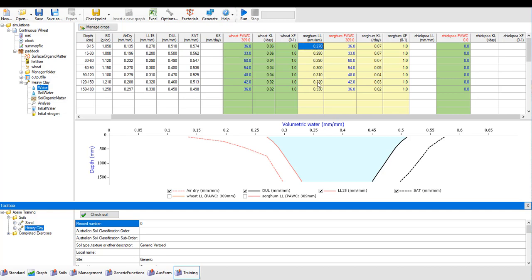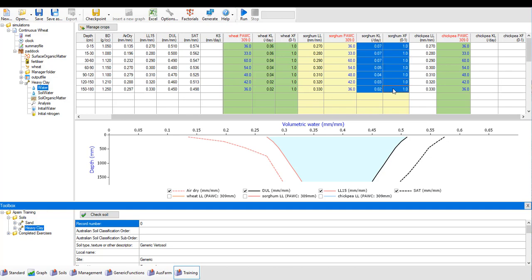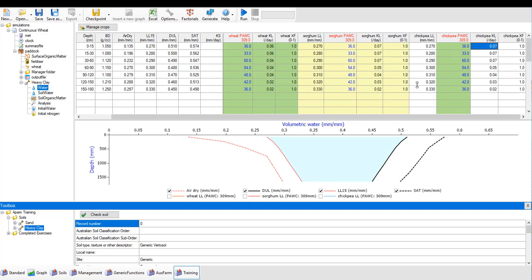So what we'll do is just transfer the values in from sorghum. So select the lower limit values, copy them, and then paste them in. And notice here that the PAWC for chickpeas is then calculated straight away, and that's calculated from the drained upper limit and the chickpea lower limit. And then the KL and XF factors, we just copy them as well from sorghum. So select copy and paste them in. And now we've created our soil properties for chickpeas.